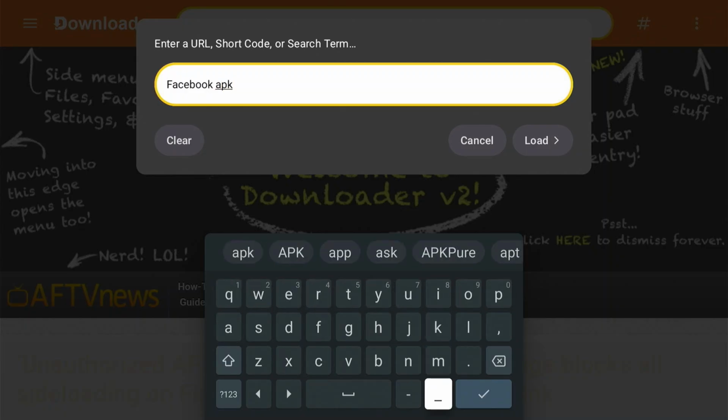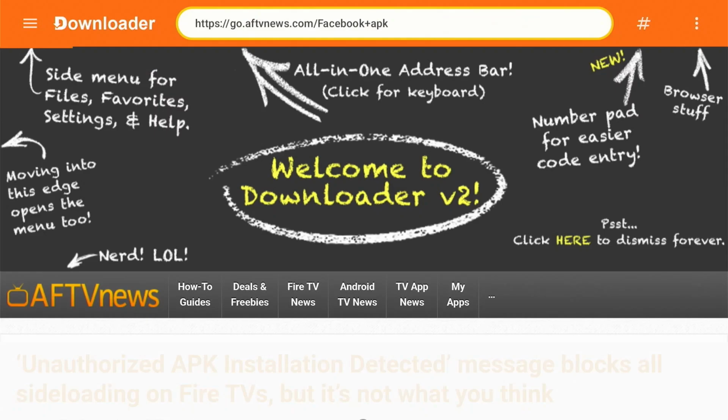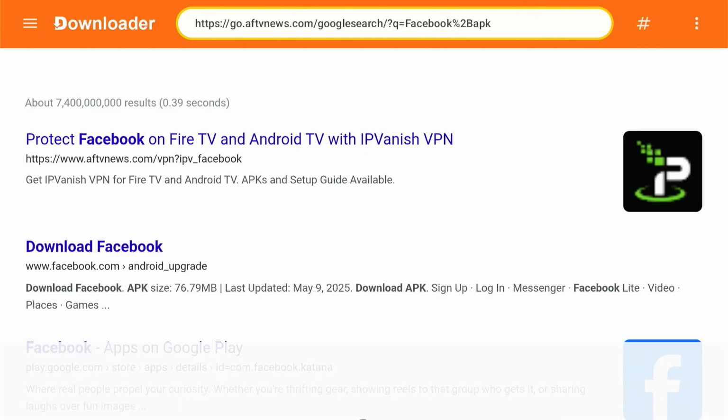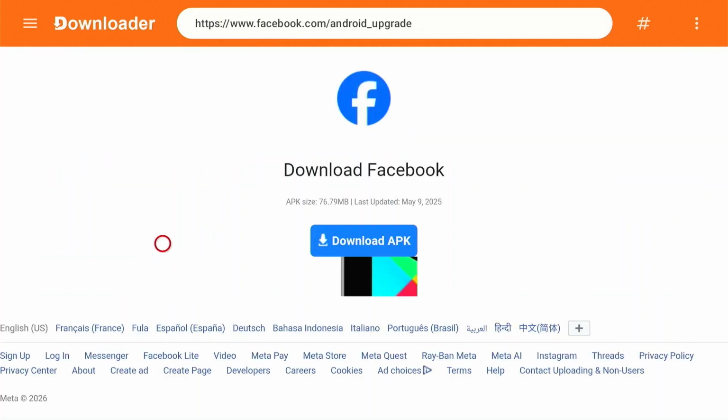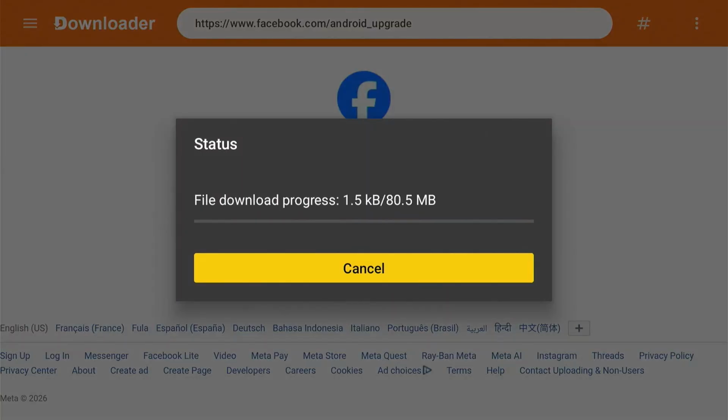So Facebook APK, I've typed that and I'm going to click on search. Now, give it a moment to search. You bring up a number of links. So on that list of links, I'm going to select this one from facebook.com. So this will give me the APK file and I'll be happy to show you how to install that on Chromecast. So that's the download button. Click on it once and here Downloader takes over the app and it begins to download the application.